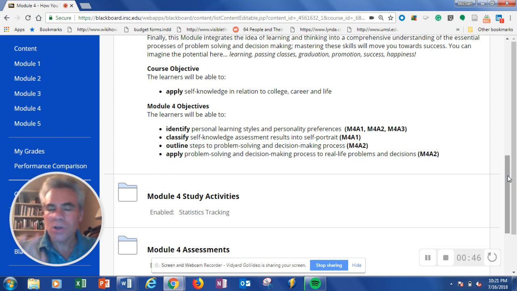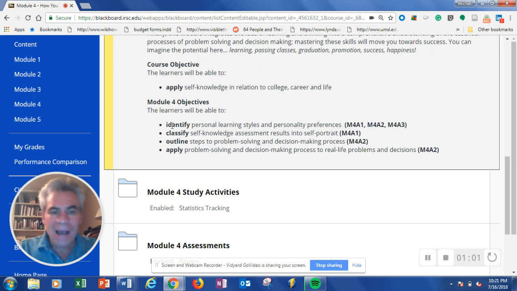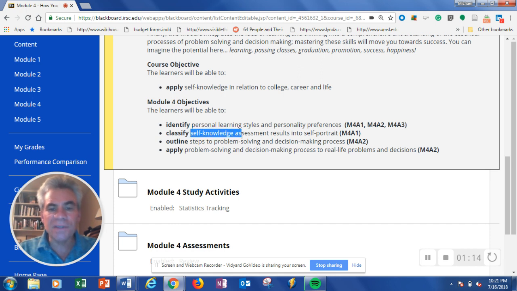When you take them, go right to your PowerPoint slide that I've asked you to begin already and add those results to your PowerPoint slides. And you're beginning to build your career project. So for Module 4, identify the personal learning styles and personality preferences for Module Study Assignment 1, Assignment 2, and Assignment 3. You're going to get self-knowledge, assessments results in the self-portrait.